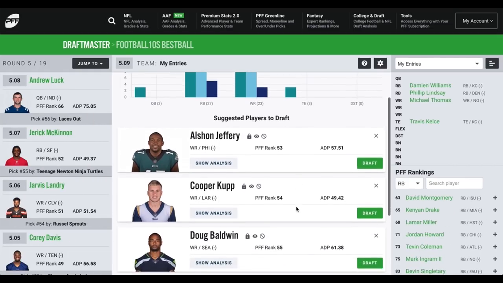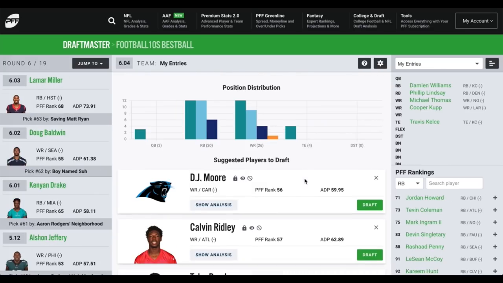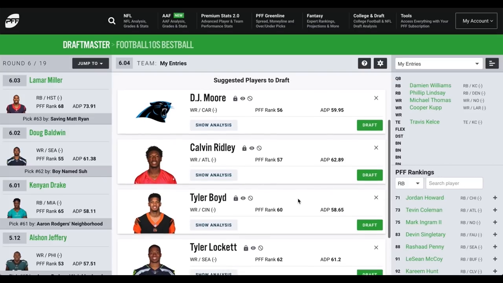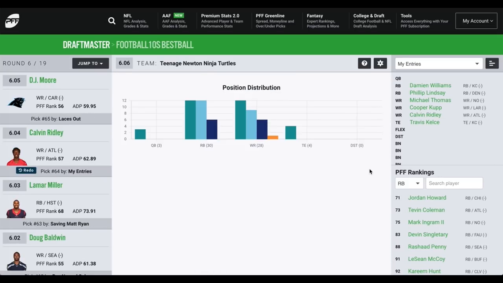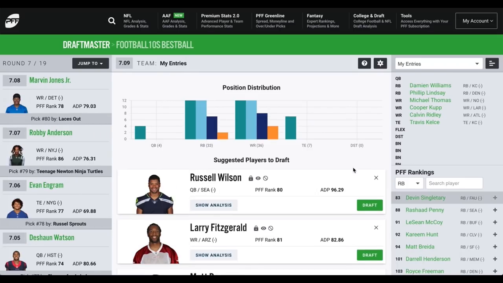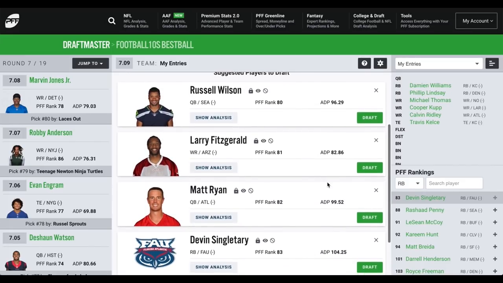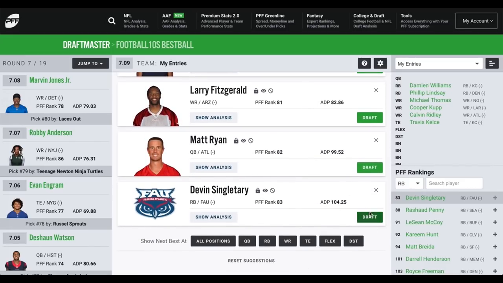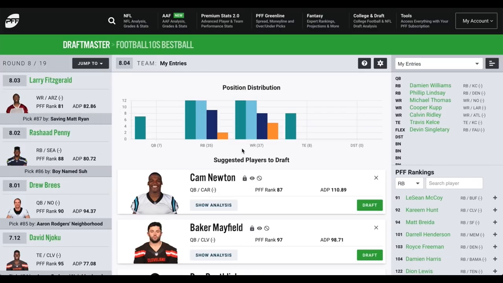We're rolling forward. Got some nice options at wide receiver. We'll go Cooper Kupp there. And on to the next one. Again, still some pretty solid options at wideout. Calvin Ridley, an interesting player with some upside for best ball purposes. We'll take him. Going on to the next, quarterbacks are going to start to pop up. But you'll notice this is also a good place to take some rookies at this time of year. So we'll go Devin Singletary in that spot.